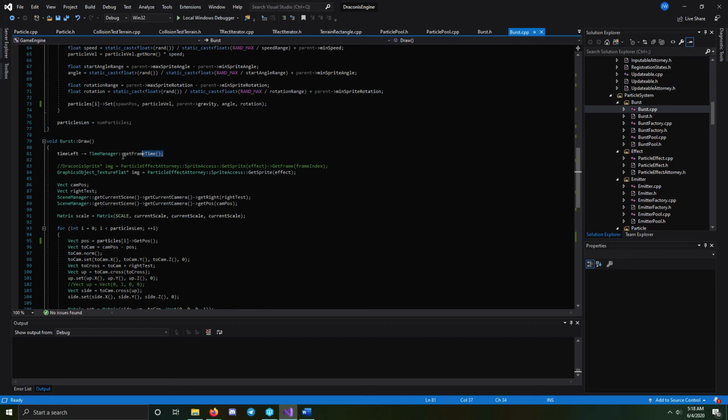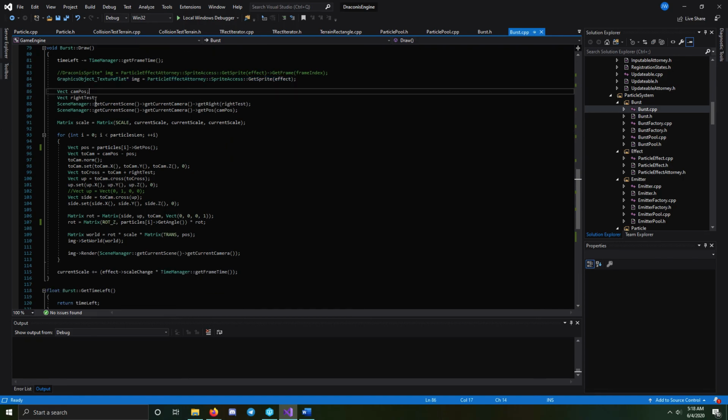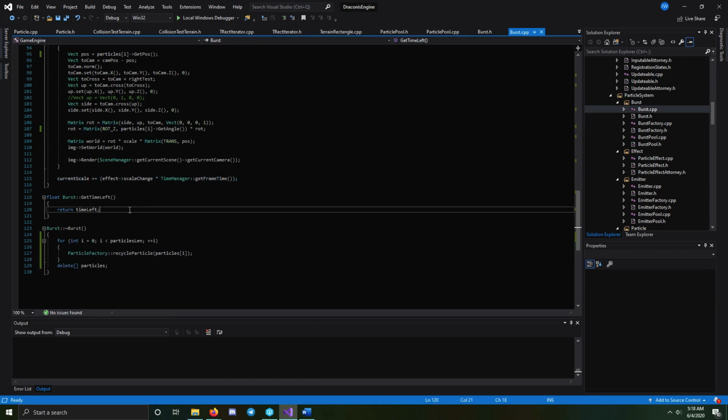During the draw step, we decrease our lifetime. We get our sprite from the particle effect, and then we go through all of our particles and draw the image at the correct position with the correct rotation to billboard towards the camera, and with the correct scale, of course, which is our current scale. And then we increase our scale at the end of it. Get time left, fairly straightforward, and at the end we recycle our particles and then delete the array. That's the burst. It's fairly straightforward.